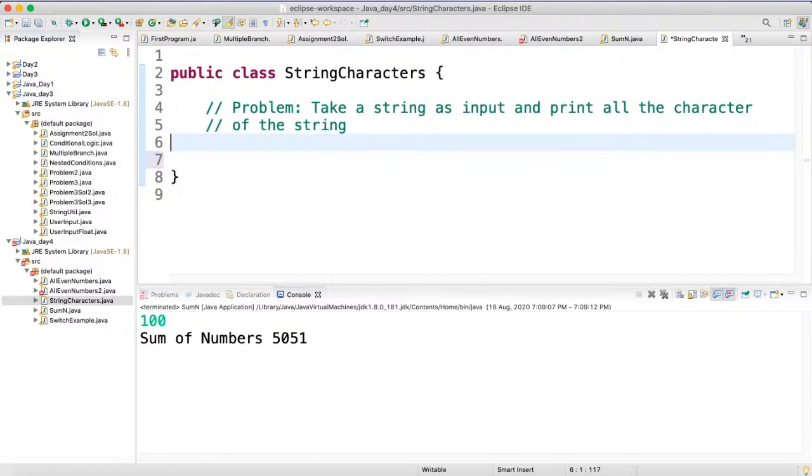Okay guys, what do you think, how can we get all the characters of the string? Here we want to get all the characters of the string, right? So what can be an option with us, if we want to get all the characters of the string? What can be the approach here?